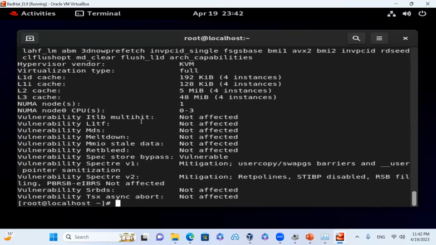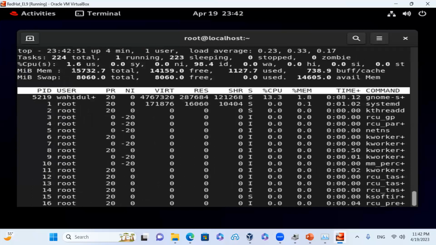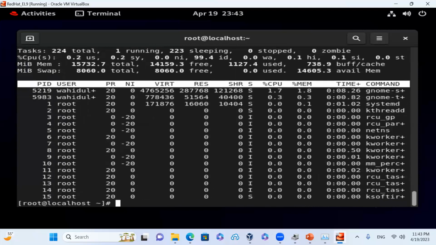And also, if you do cat /proc/meminfo, 5 more, then the 16 gig is available, and then how much is free? 14 gig. Notice that when you run the top command, here it says 15 gig, but only 1 point some gig is used, and 14 gig is free. So we have enough of all these resources.